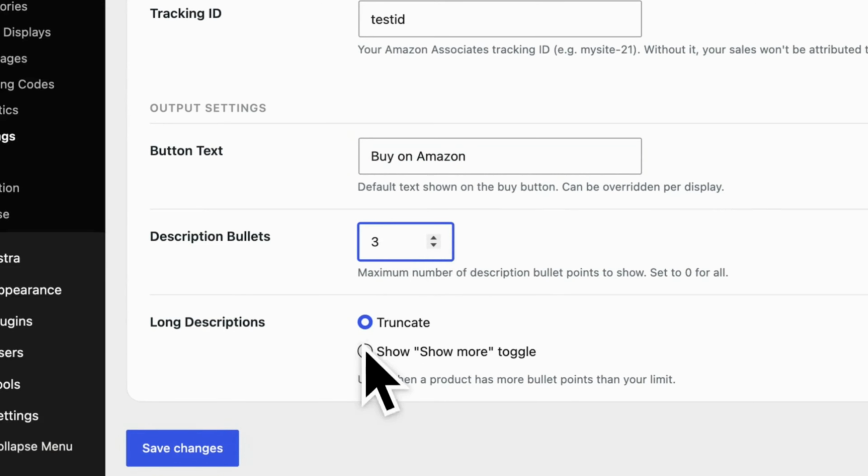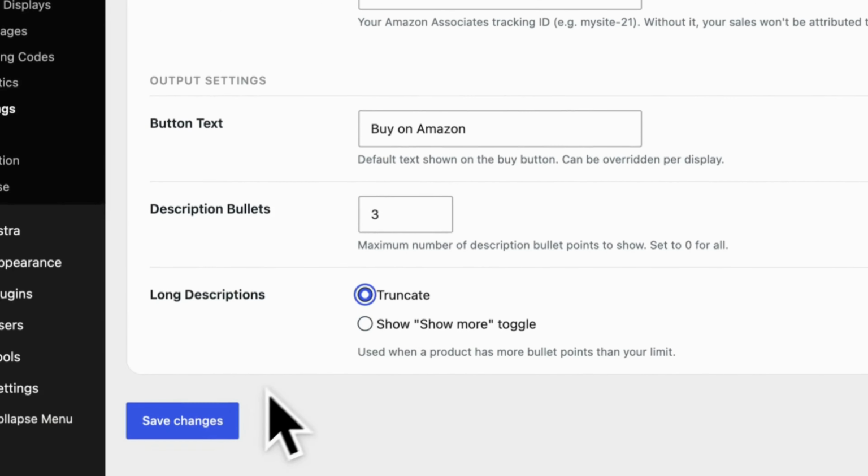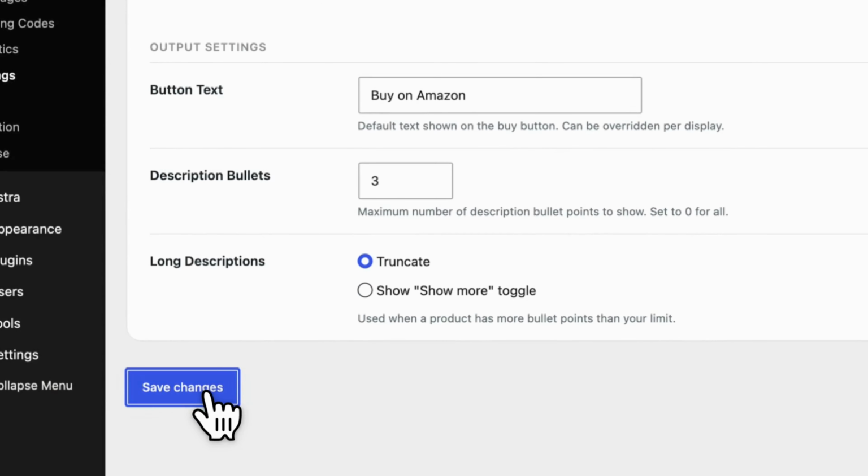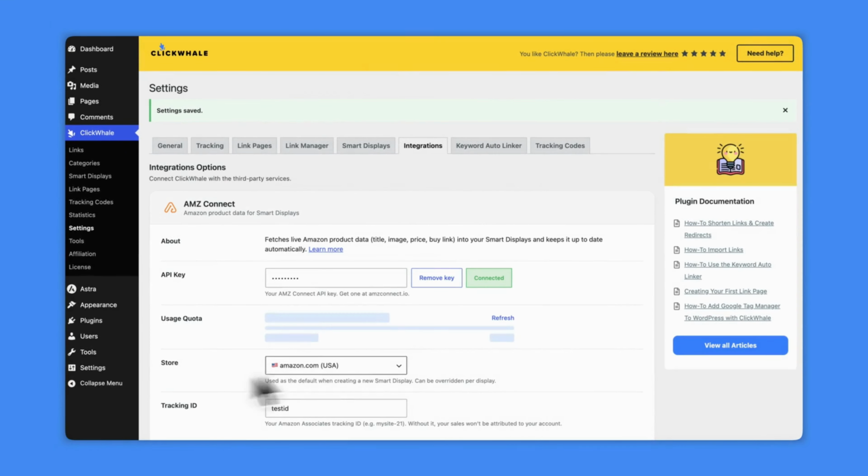Under Output Settings, you can also customize the button text, the number of description bullet points displayed, whether long descriptions are truncated or expanded with a Show More toggle. Once everything is configured, click Save Changes.